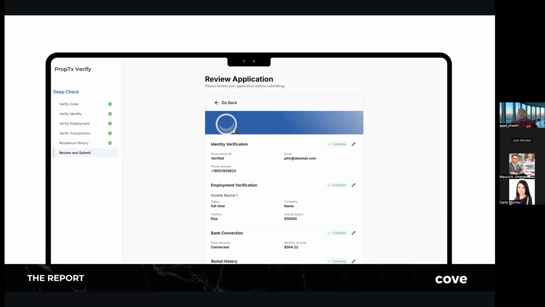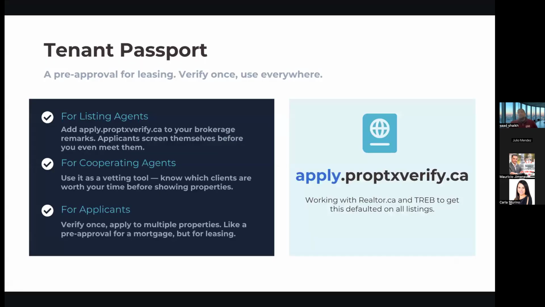Now, once the application is reviewed and submitted, it'll be available to you right away. We have something called a pre-approval for leasing. It's called apply.proptexverify.ca. You can just point the applicant in this direction if you don't want to deal with any of this. Say, hey, go get verified, give me the report, I'll make a decision, call it a day.